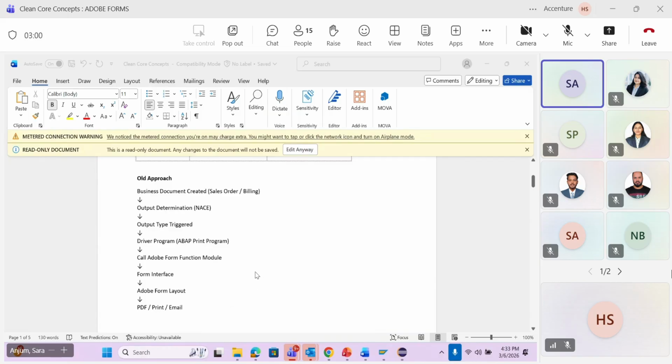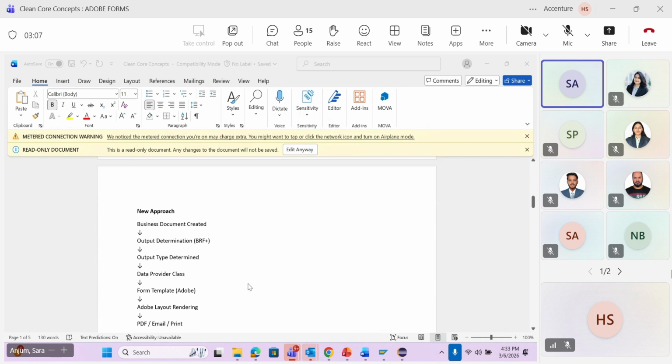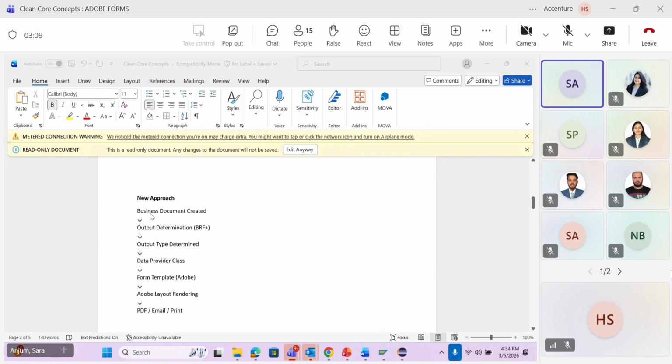Now, as part of clean core approach, we are not supposed to follow this. So in the new approach, we have the business document. Against that we'll have the BRF plus configuration rules. Against that configuration we'll be calling our form templates. And the later part, again configurations will be there, whether we want to print the form or we have to send the email. Okay, so how we will achieve this new approach, we will see.